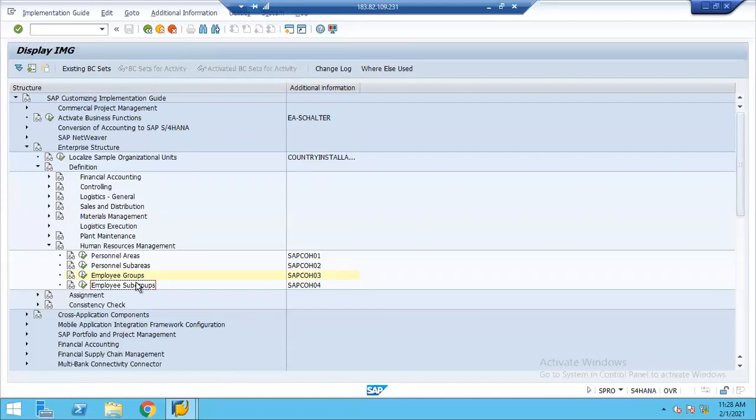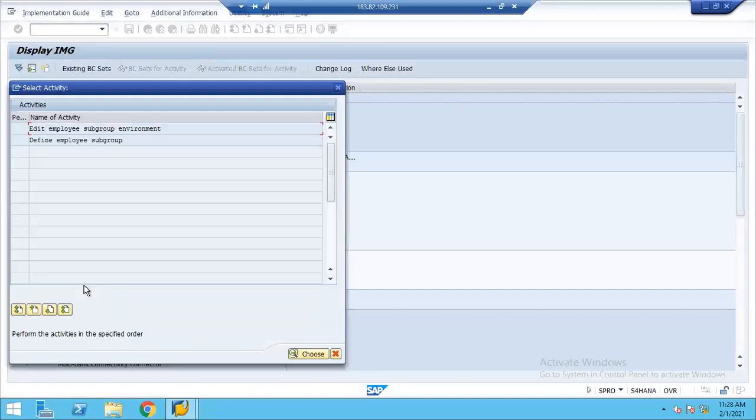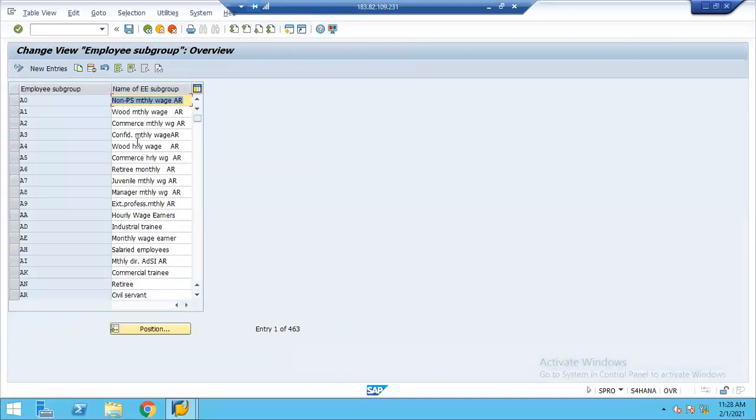And here the employee subgroups are created with a 2-character alphanumeric key, and the menu path for the same is SPRO, SAP reference IMG, enterprise structure, definition, human resource management, employee subgroup. So here you can see OH04 is the T code for your employee subgroup. Click on IMG activity. Double click on define employee subgroup. So click on new entries.